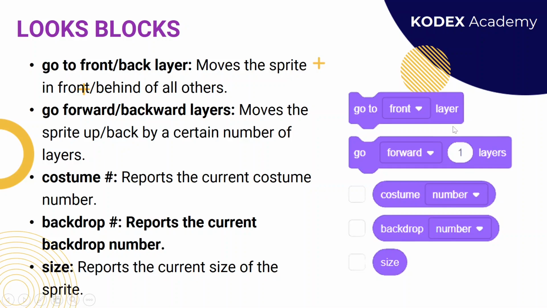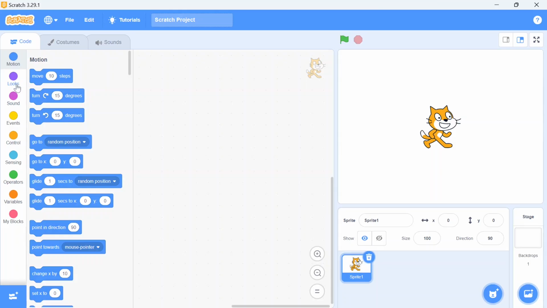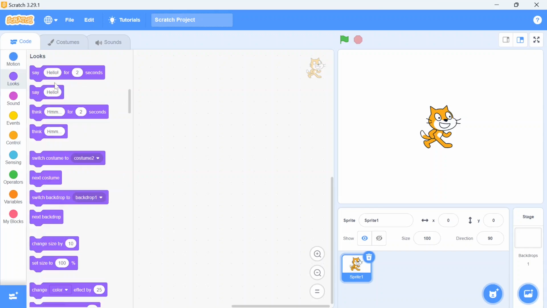Now all these blocks we will see on Scratch, how they actually work. So here we are. When we want to see how the look blocks show the effect on the sprite, you just need to choose the look blocks palette. All the look command blocks are visible over here. Now one by one we'll see how these look blocks work.